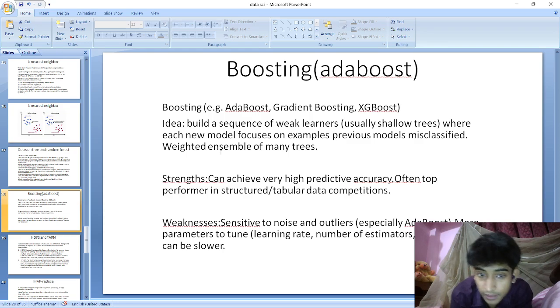It can achieve very high predictive accuracy, often top performance on structured and tabular data. Then we have weaknesses. It is sensitive to noise and outliers, especially AdaBoost. We need more parameters for tuning, which can increase training time. In boosting, our training time is very large, which is another disadvantage of this algorithm.